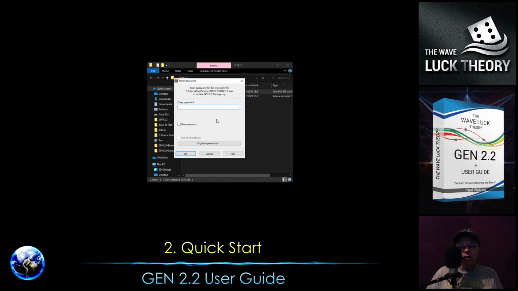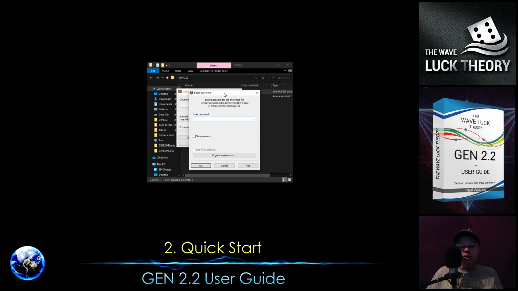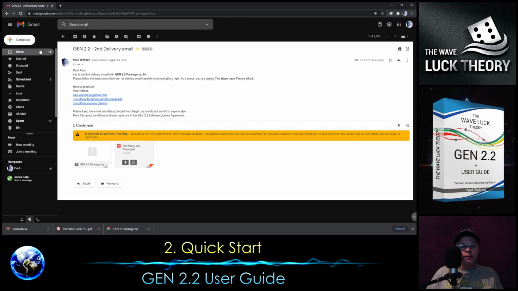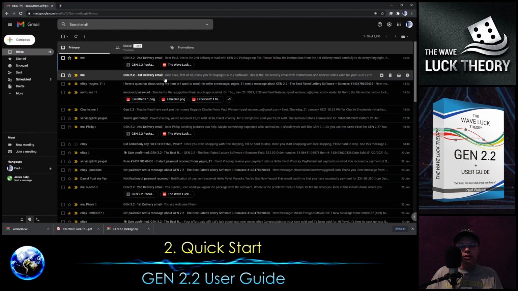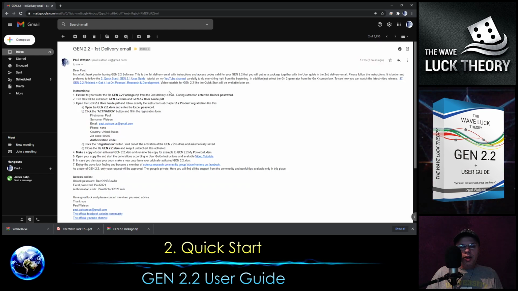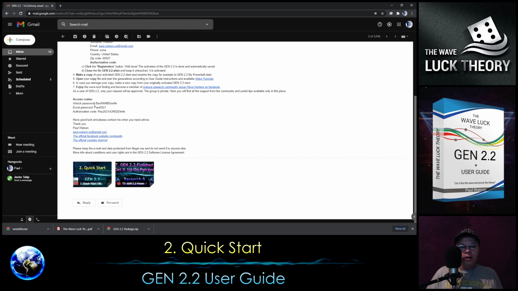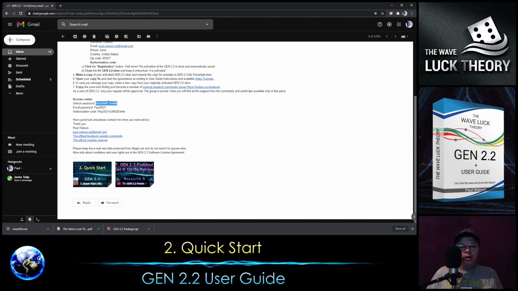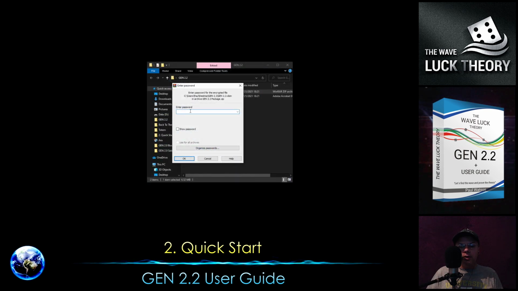And when it's installed in your computer, go back to your Gene 2.2 folder, right click the file and extract here. And now you are asked to insert the unlock password. So go to your first delivery email and look for the unlock password. Do not handwrite it. Copy it using copy or Ctrl+C and then insert it, paste or Ctrl+V. So you can just check that the password is correct and click OK.